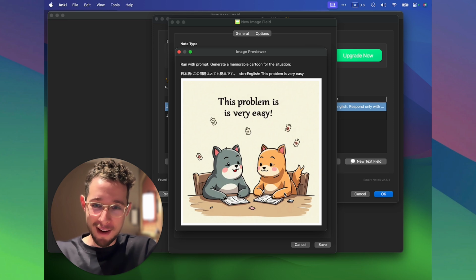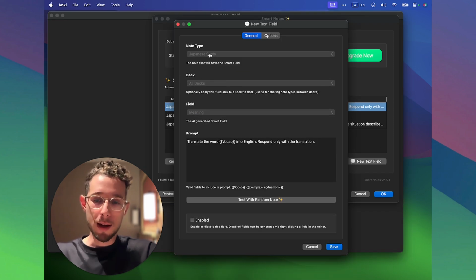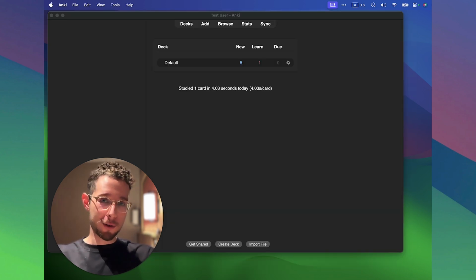2 cats, nice. And then once you've created the fields, you can go and edit them further. You can't change any of these options here, but you can edit the prompt and you can temporarily enable or disable fields. All right, so now let's look at how we actually generate our notes.